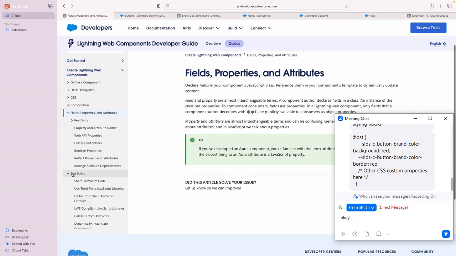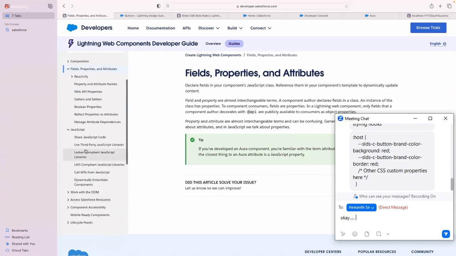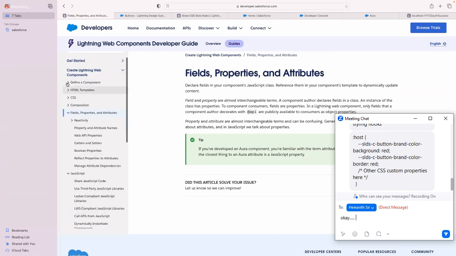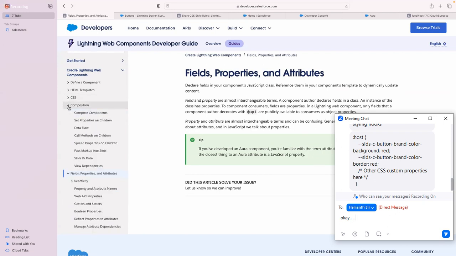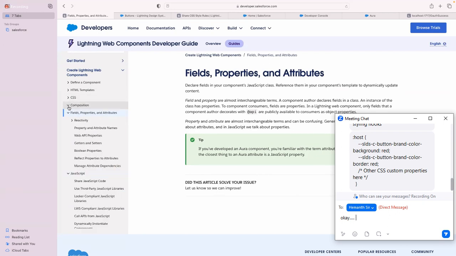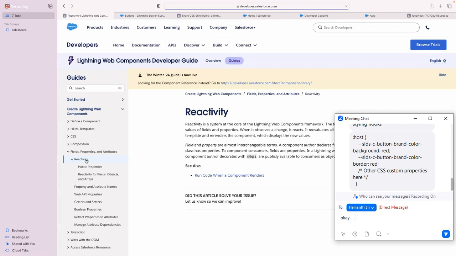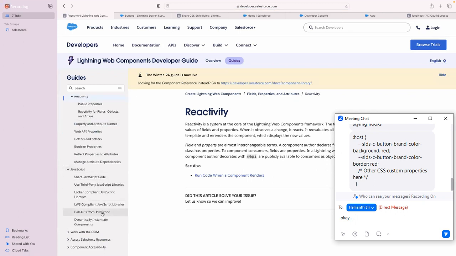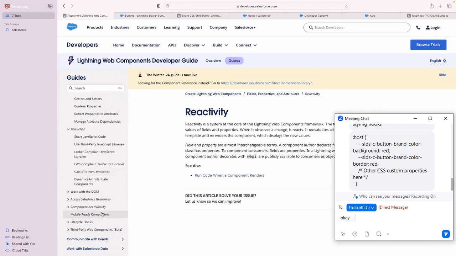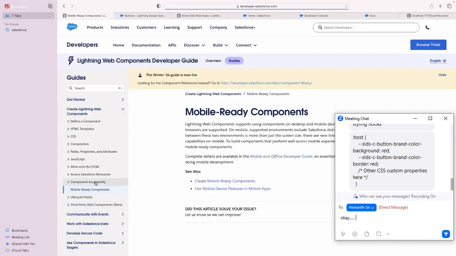Next, JavaScript. See, so many things. First we covered the HTML, then we are in CSS. After CSS, the component meta file related stuff. After that, JavaScript related stuff. We need to understand the fields, attributes, all these things, and reactivity. How to share the JavaScript code from one component to another component, all those things.